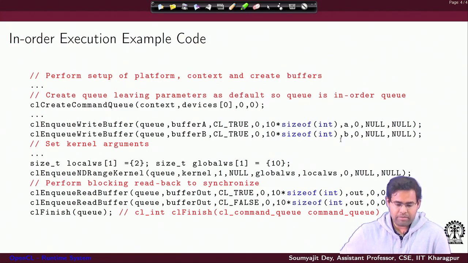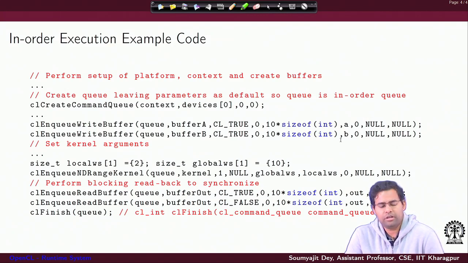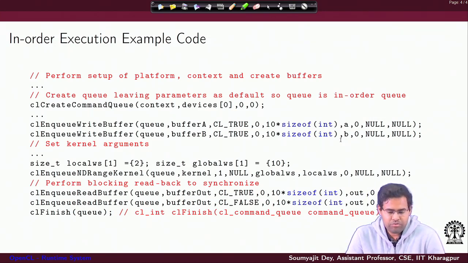So here we have a sample code of in-order execution. There are certain parts which are commented because we are just stating what functionalities you have to do there, and those functionalities are things that we have already discussed earlier. So consider that you have already set up the platform context and created the required read and write buffers, and you have created the queue leaving parameters as default so that the queue is an in-order queue. So the command queue is already there.